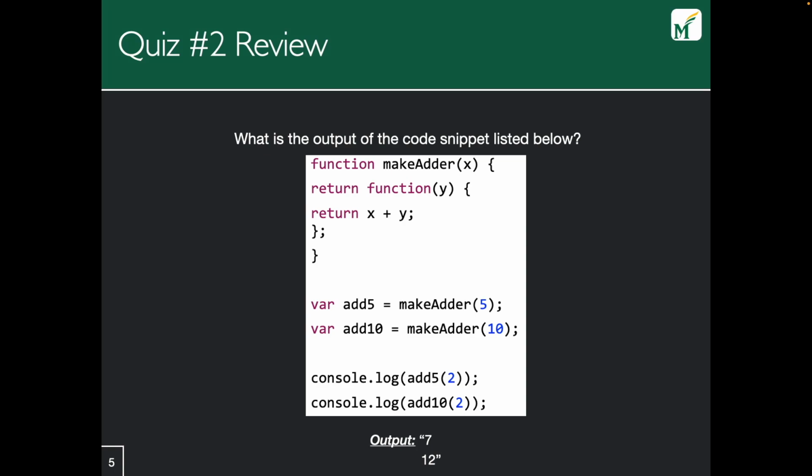So we have two functions that we have redefined here that we're calling add5 and add10, which are essentially just passing in the values of 5 and 10 to makeAdder. So if we console.log add5 and pass in 2, that is going to do exactly as we expect, and it's going to print out 7. And if we do add10 of 2, again, it's going to do exactly what we expect and print out the value of 12.